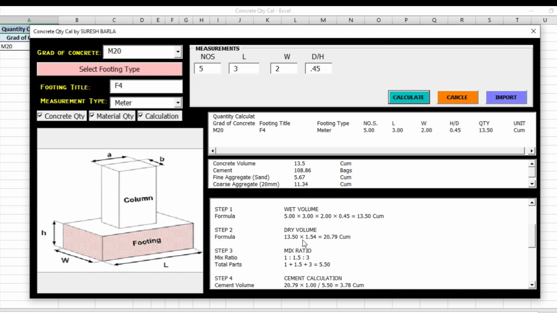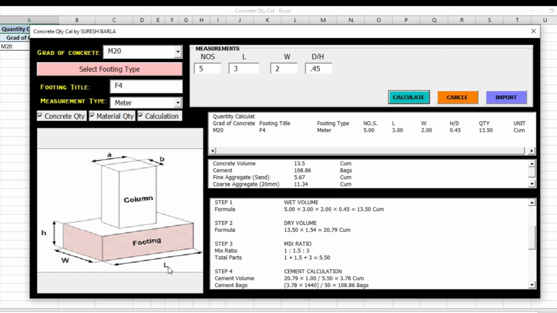Actually the video is becoming very lengthy. That's why I'm giving only how to use this tool, that data only. If you want any detail, like how the calculation happened deeply, please comment on it. I will explain in the next video. Okay, now we will see one by one.